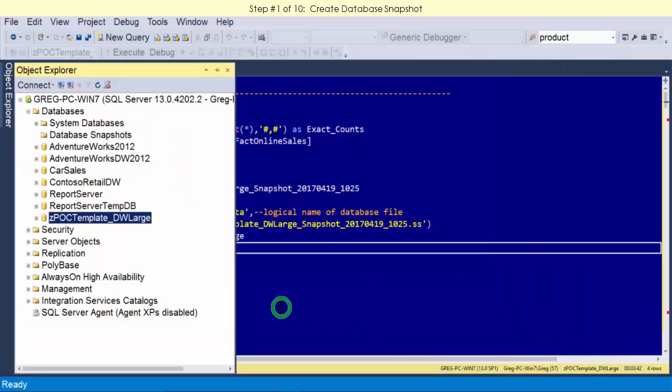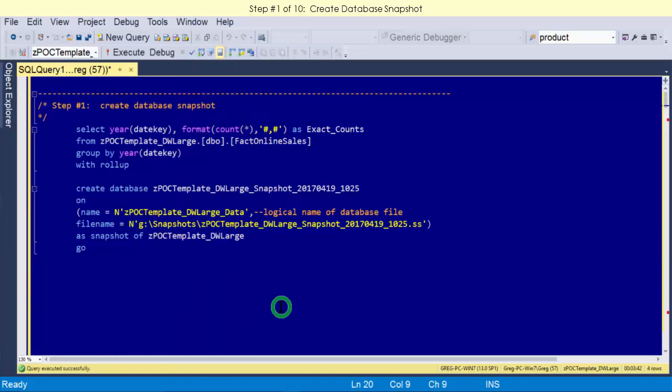So in this case, I don't have to back up the log because I don't have a transaction log. I keep it in simple mode for recovery models. So I'm only backing up the MDF as a snapshot. So again, here is a snapshot.